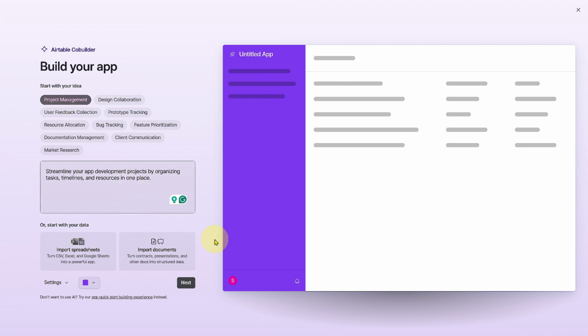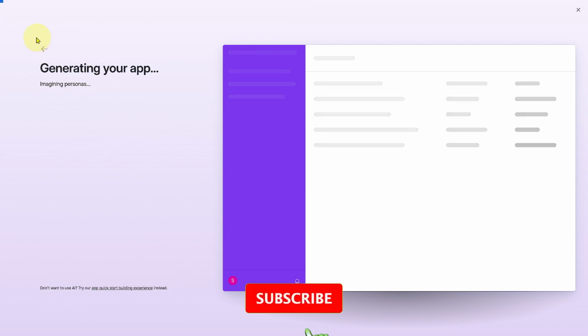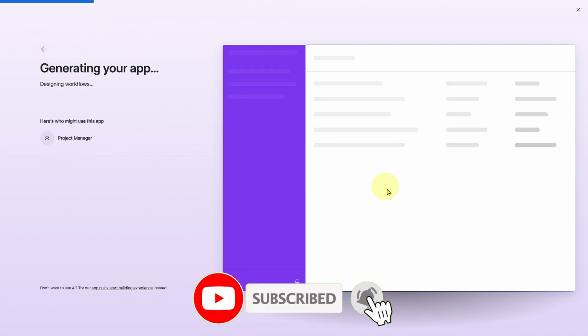Then we have our data. So this is the most important part, since you're going to be uploading your projects and tasks, which of course need to be managed. And then you can get started with this. Simply click on next, and within a few seconds, not even minutes, you will see that the loading is going to start, and it is going to be generating your project management or task management tool.